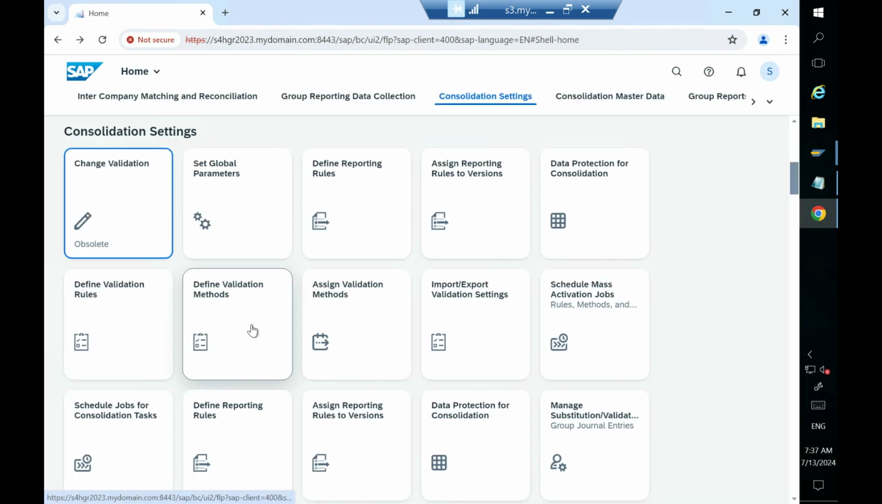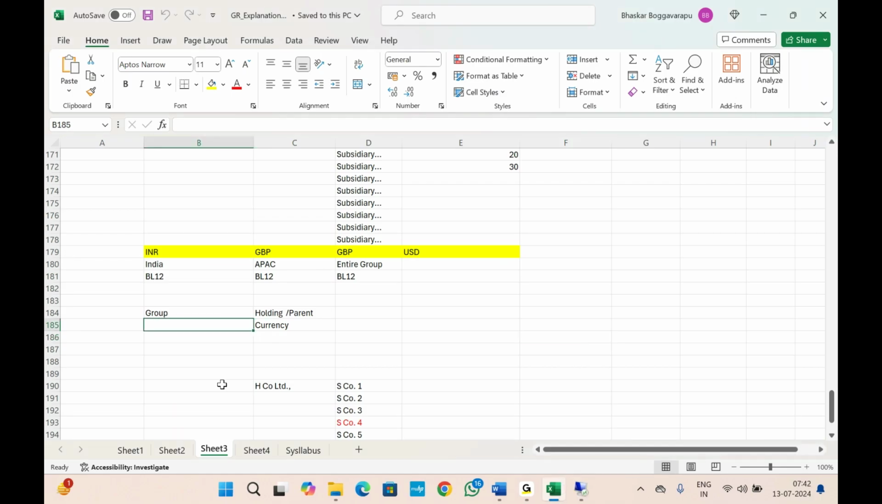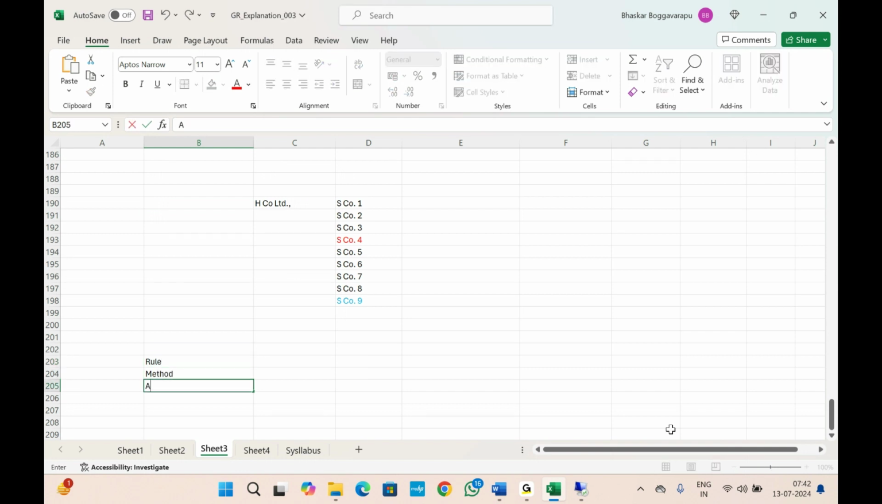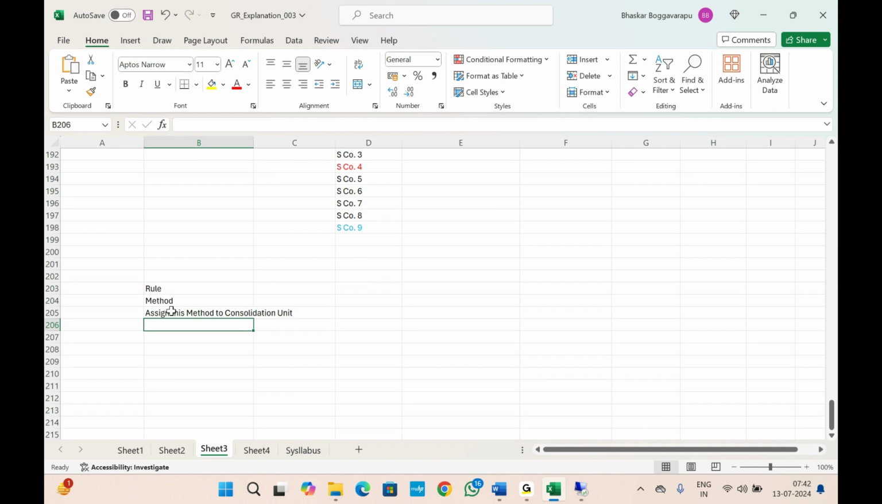Okay, country here. Define validation rule. Already mentioned this logic actually. First one is rule, then method, and then assign the method to consolidation. So there may be a possibility that each consolidation unit may have a different way of validation rules. Do you agree with me or not?